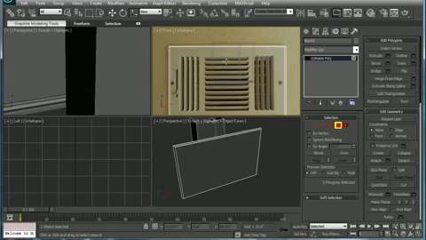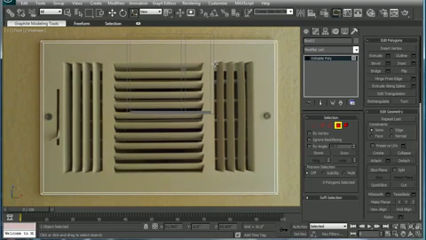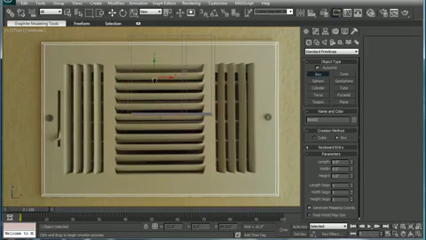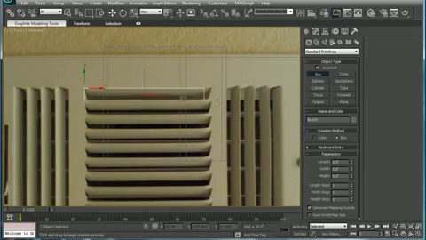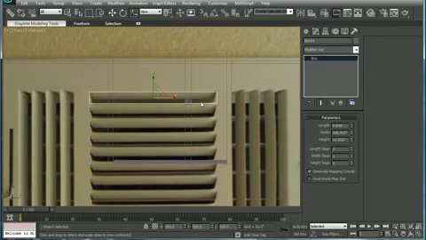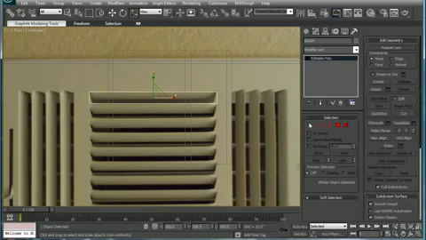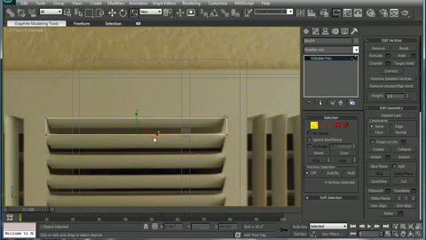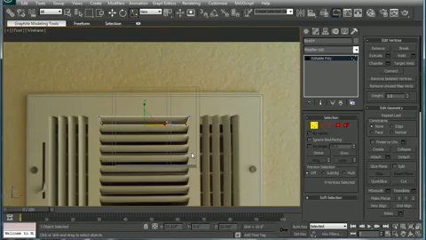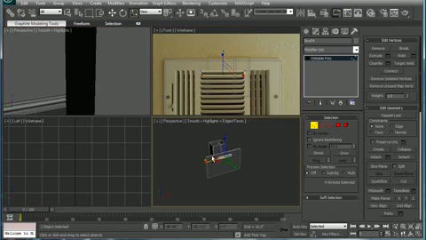Okay, next, let's see how are we going to do this. Goes up. I think we're going to do some booleans. So create a box about the same size. Okay. Convert it to an editable poly. Select these polys here, or these verts, and scale them in.